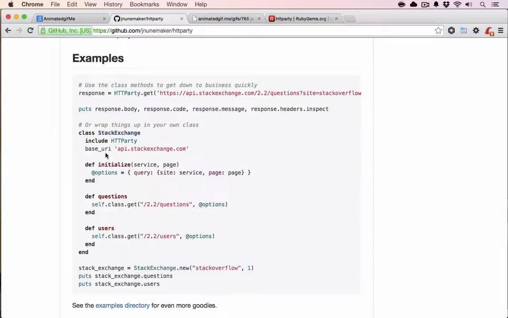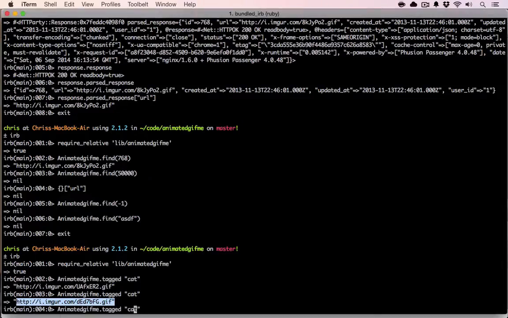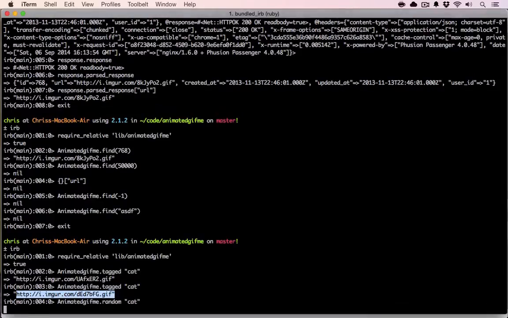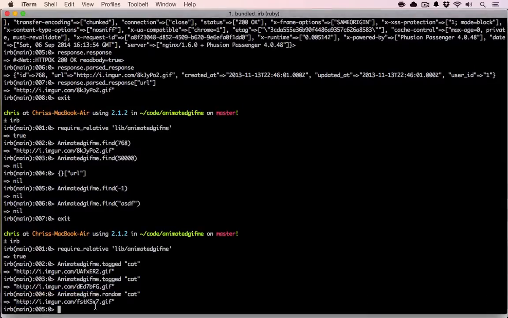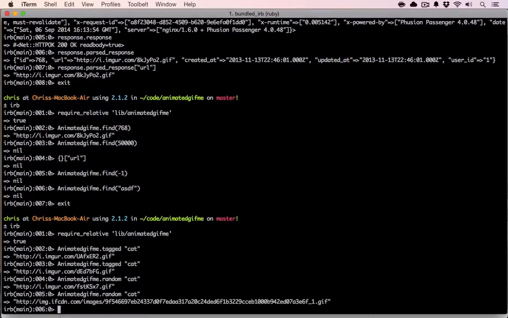So we now have a functional Ruby class, or module in this case, to access animated gif me, and the random method works just the same. So anybody that's using this can use tagged or random based upon their preference. Sometimes in some cases you will just want to say tagged, but other cases, the way that you design your code, it might make more sense to say I need a random cat gif, and that will work for you.